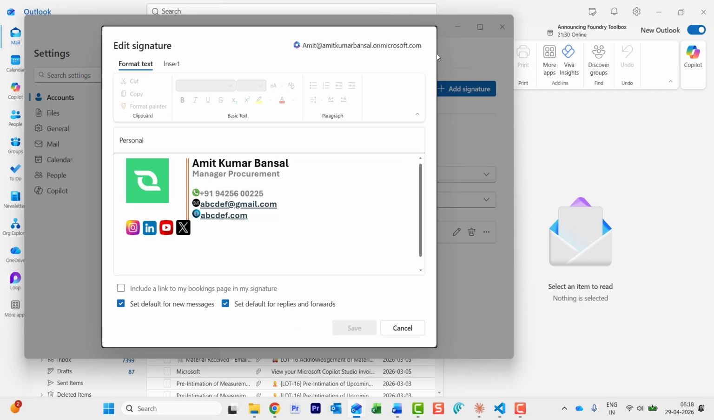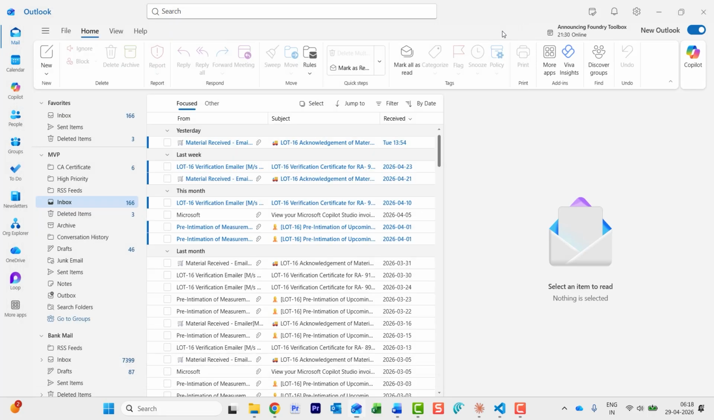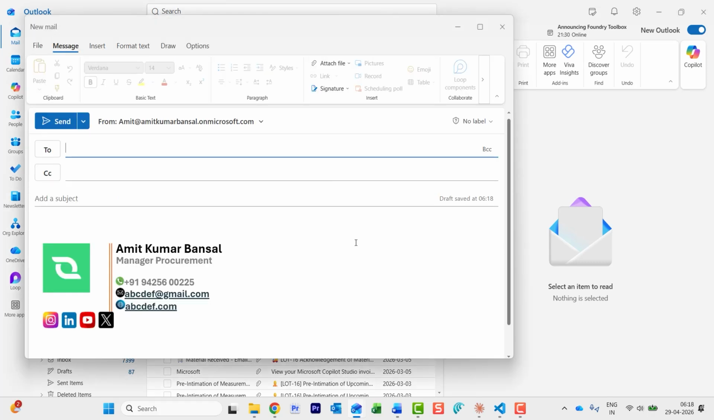Now it's time to compose a new email to myself, so I close this dialog box. I recommend you always test before you celebrate. So first click on New Email at the top left. Now the blank email window opens. Now look at the bottom. Your designer signature is automatically inserted. Logo, text, divider, social icons, all are there.